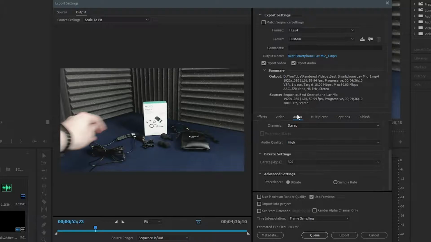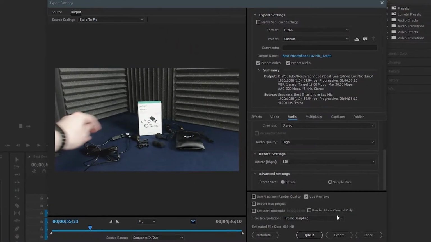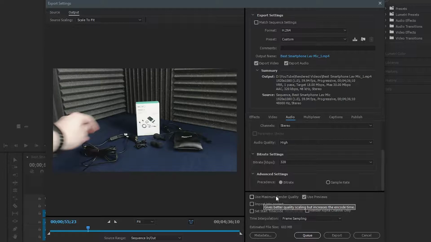Next, what you're going to want to do is make sure to select use previews, because if you were using this timeline right here and for some reason there are any previews created, this is going to help reduce the amount of render time. I do not suggest using maximum render quality unless you're doing some production level things. If you're uploading to YouTube and you don't have the best system, don't use maximum render quality. It's going to increase the quality somewhat for scaling.